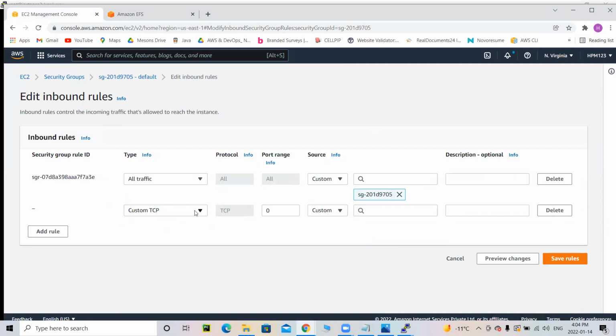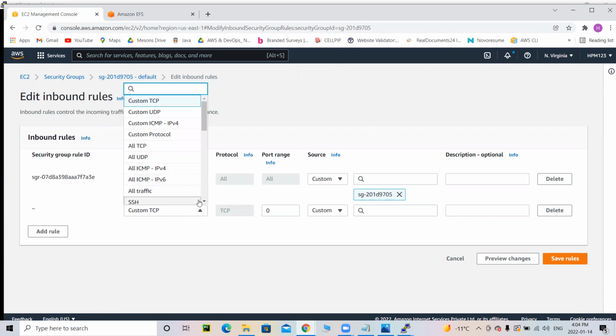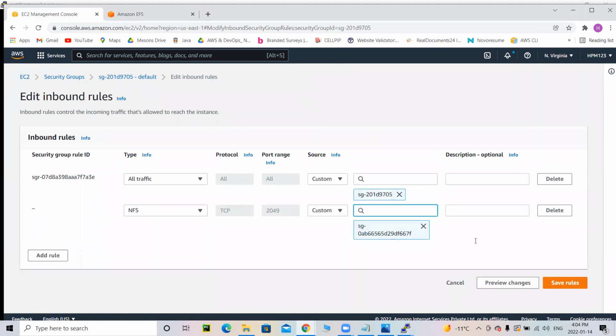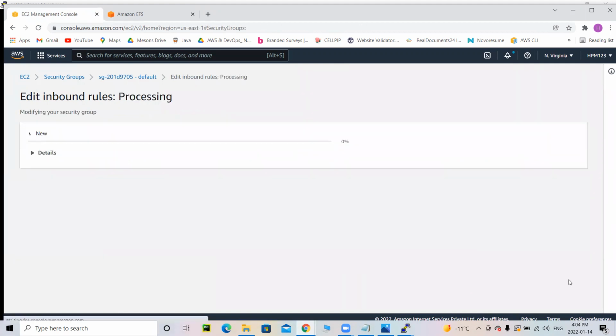And instead of this one, I will select NFS over here. NFS is for network file share. This is where you will do all the activity. Select NFS over here, and here you have to select the one security group which you have used for your EC2 instances. So MySG is the one I'm adding, in addition to your default one. So I'm adding MySG here and saving my rules.